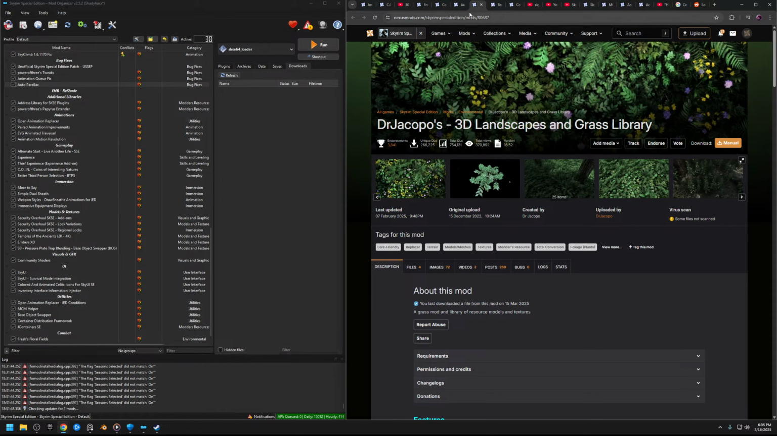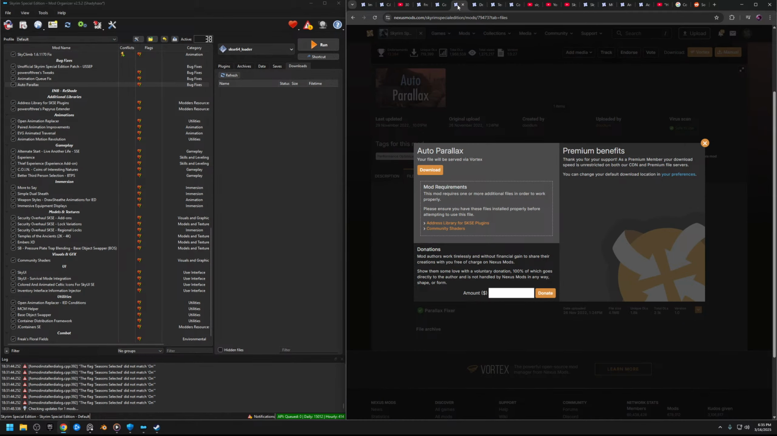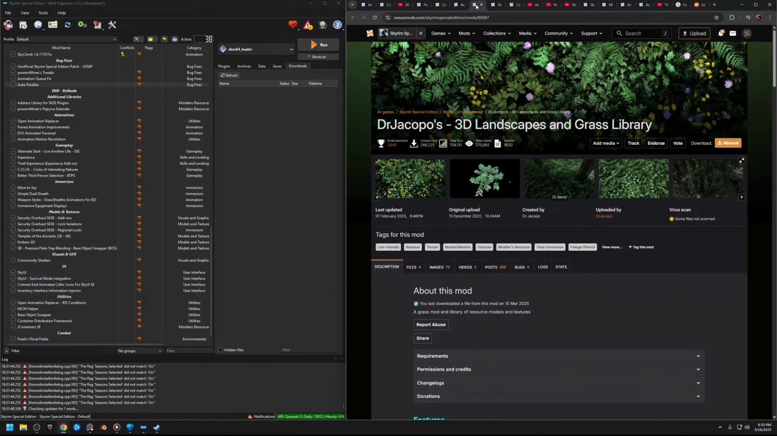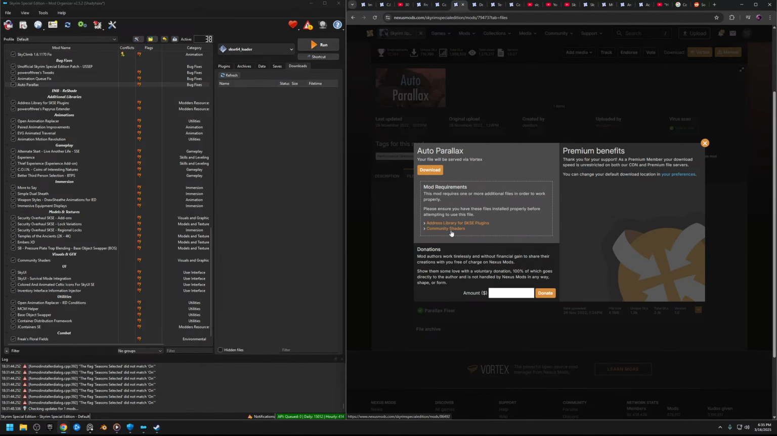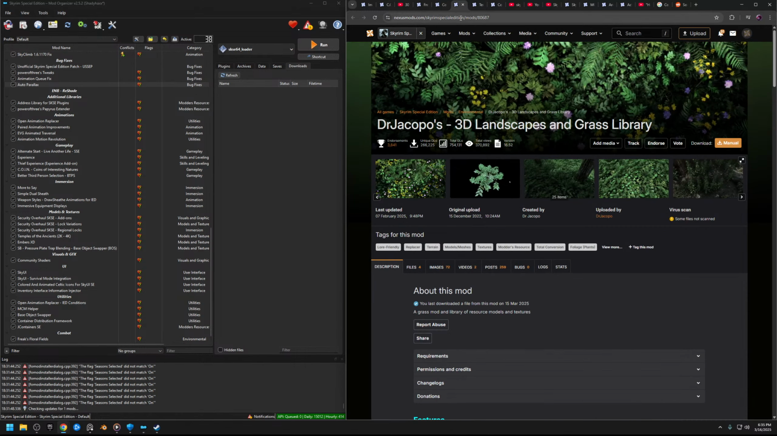Okay, so we got that installed. Okay, what is this? 3D landscape. Did I not install that? Community shaders. Oh wait, we got the parallax. We got the community shaders. I don't know why we need this one.